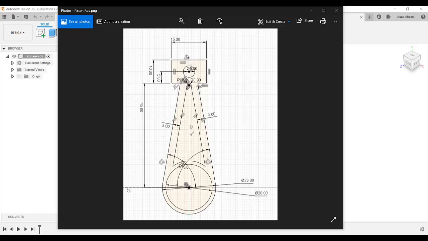Either we need to add this midpoint constraint, or we can also add the dimension. The total length of this rectangle is 15, so we are going to add a 7.5 dimension between this reference line and this side of the rectangle, and the height is 10, width is 15. From this origin to the bottom of that rectangle, the dimension is 45.